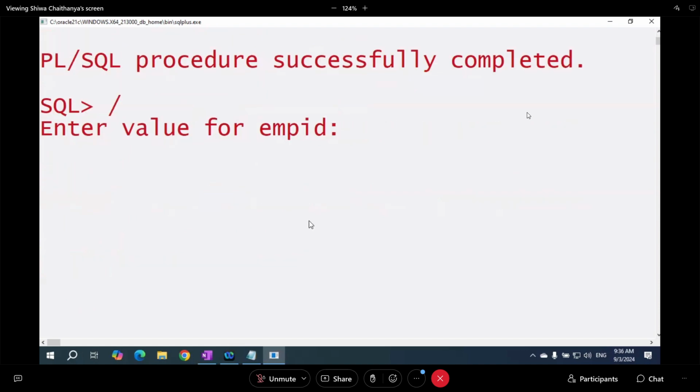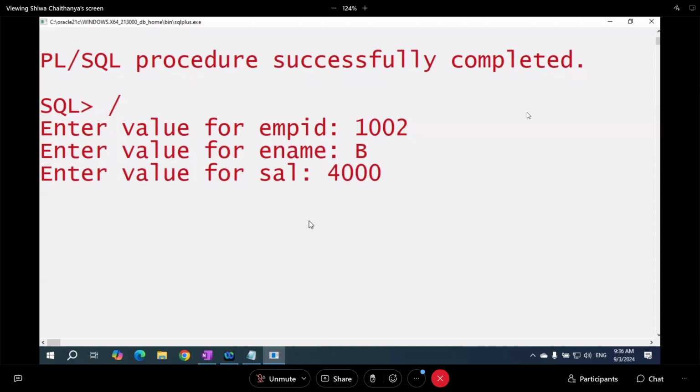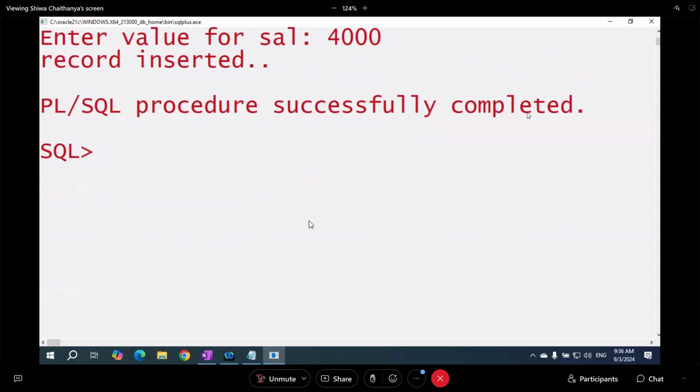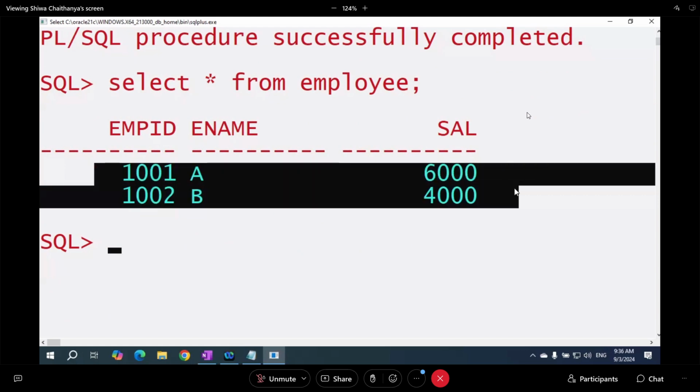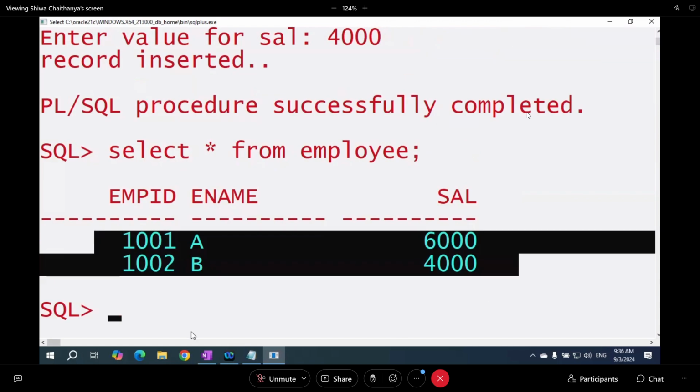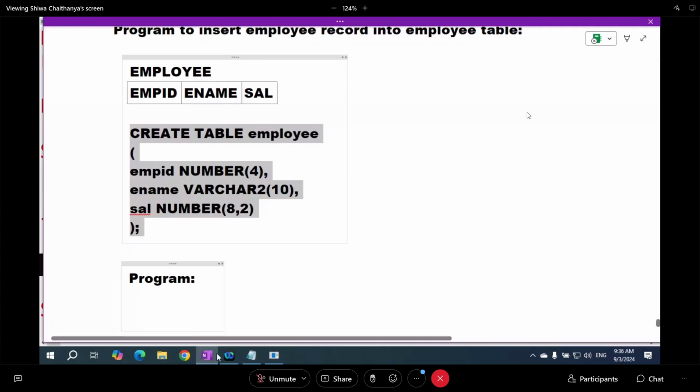Enter value for employee ID 1002. Ename B, salary 4000, like this. Record inserted. So check the table data now. Select star from employee. Observe here. So these records we inserted using our PLSQL program. Now, what is happening? Just understand this. I'm giving an overview of this program.